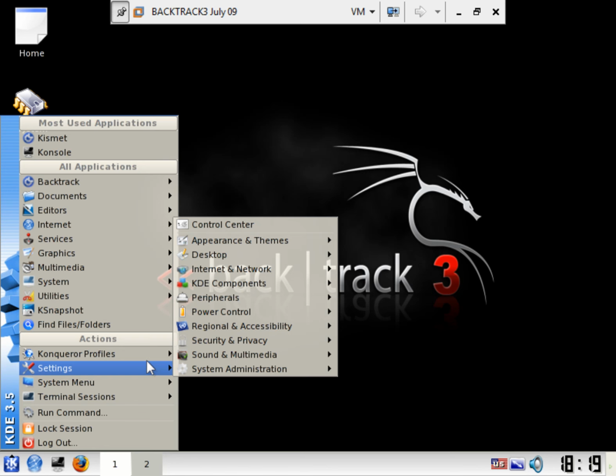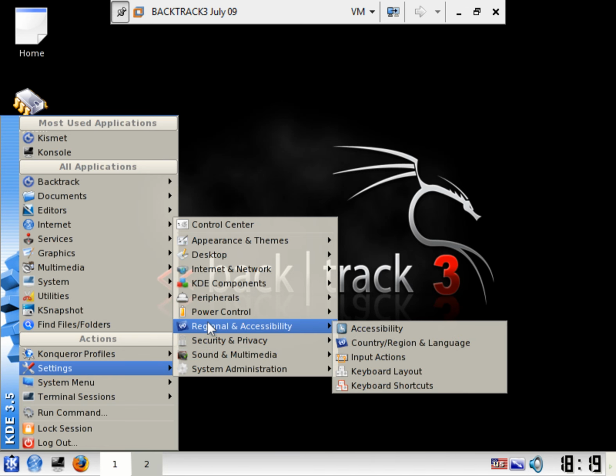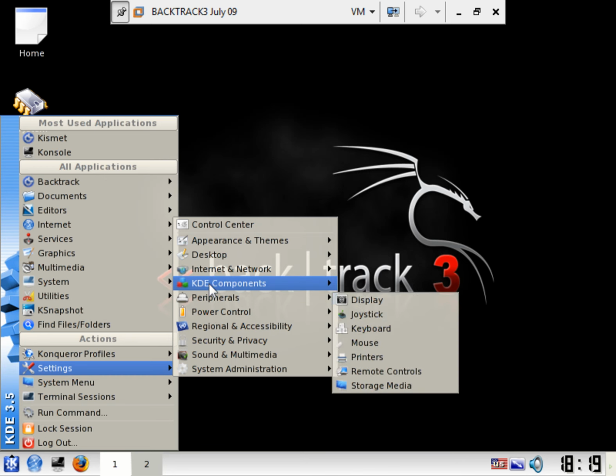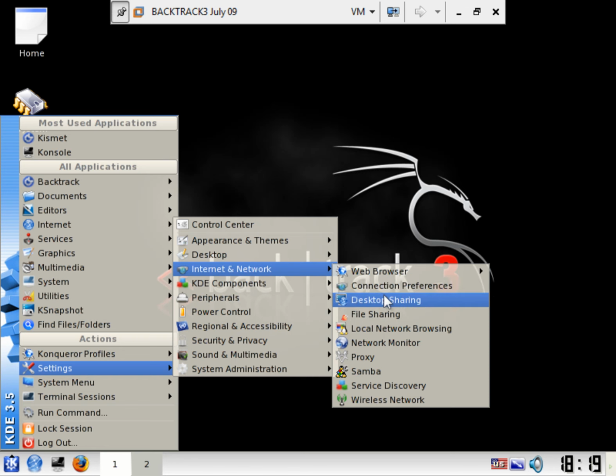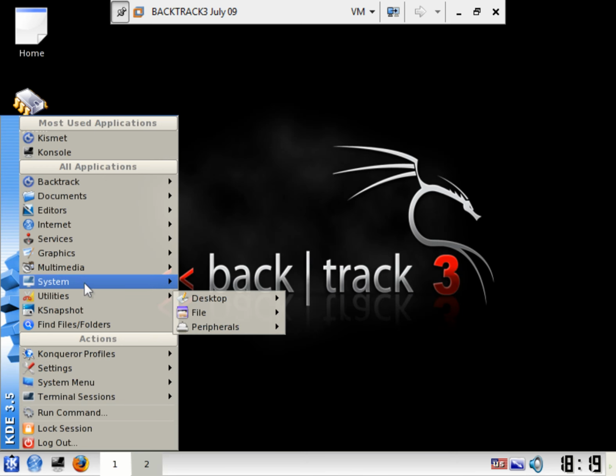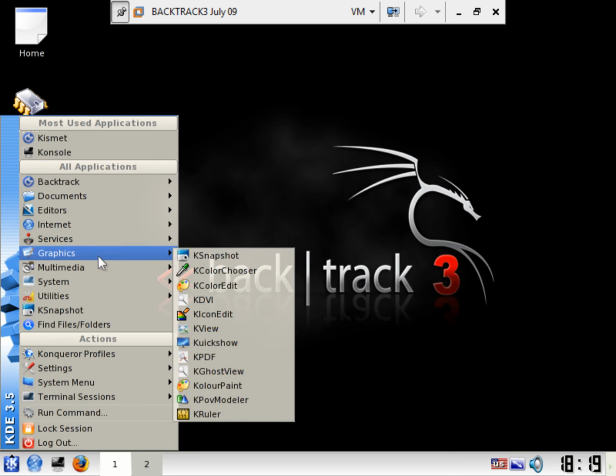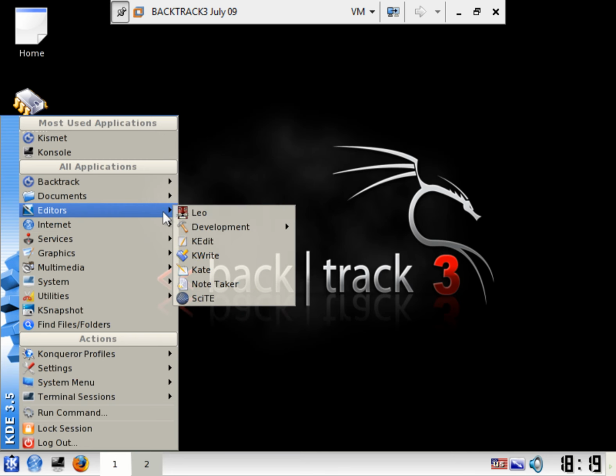Here's some settings here. System administrator, sound and multimedia. Here's where you go to make all of your necessary changes. Here's my internet and network, my web browser, my connection preferences, my Samba wireless network. Here's your utilities. Here's our editors. We're going to make use of Leo later on. Here's kwrite, kedit.